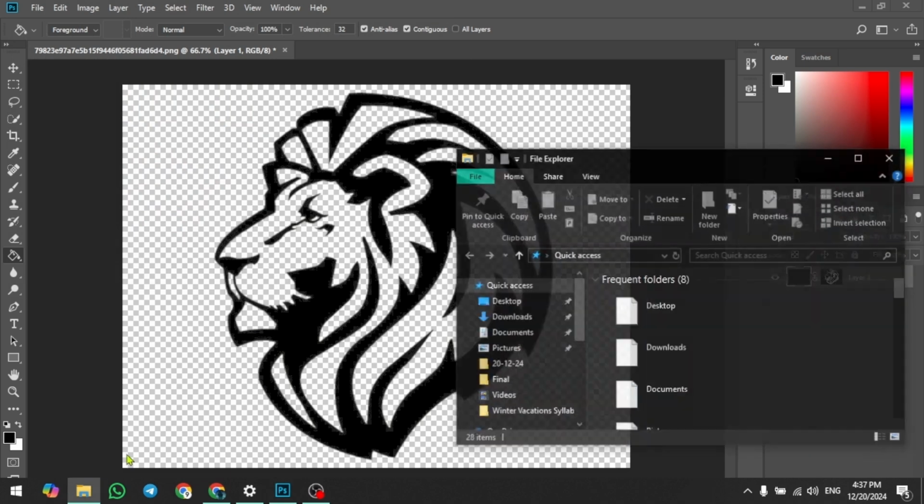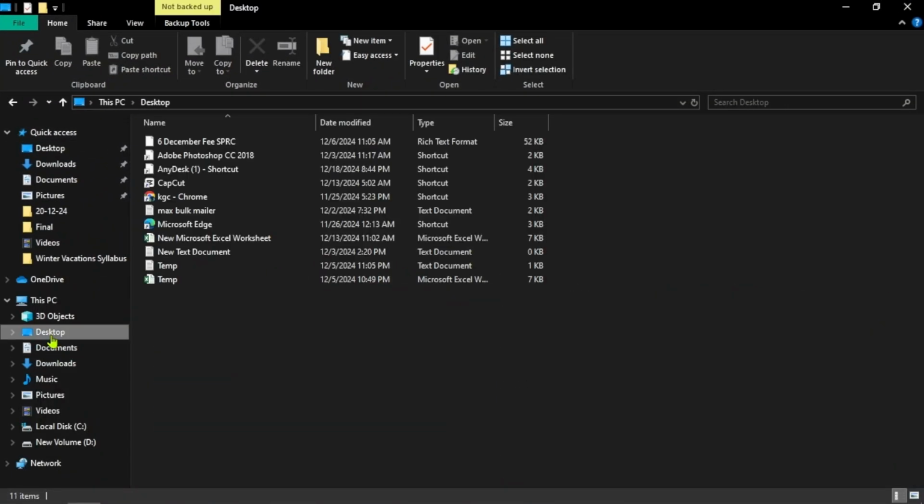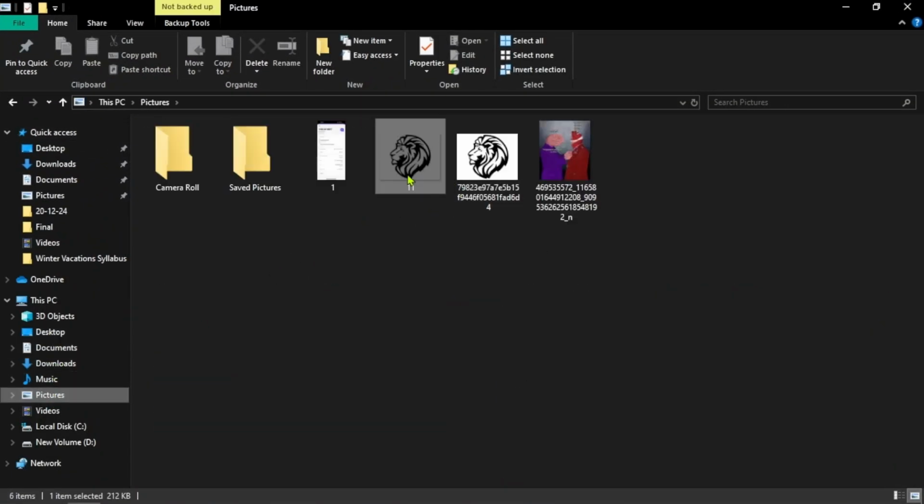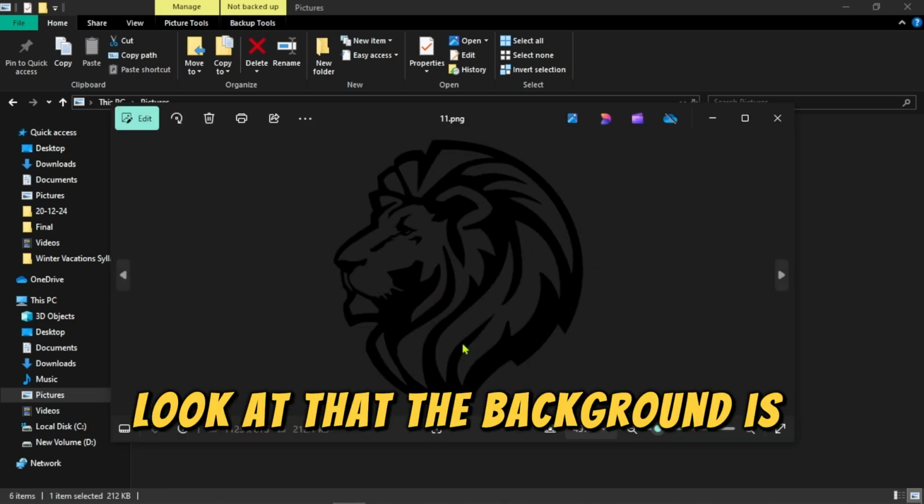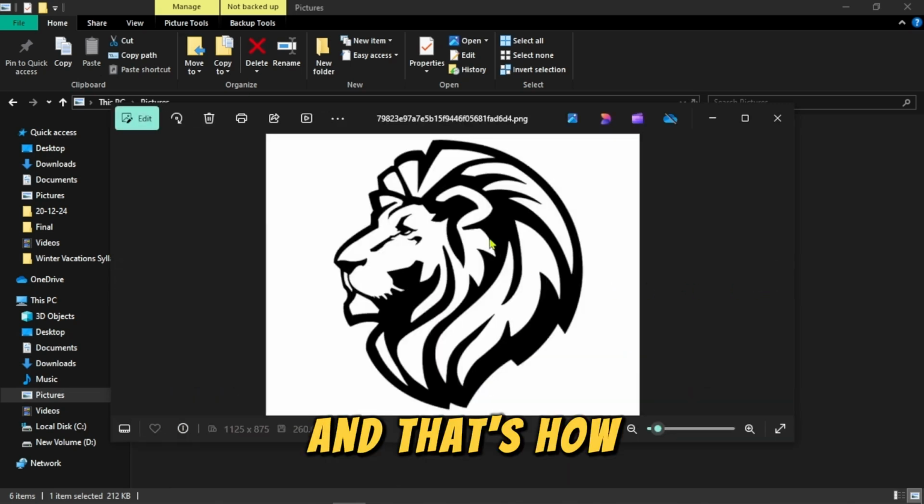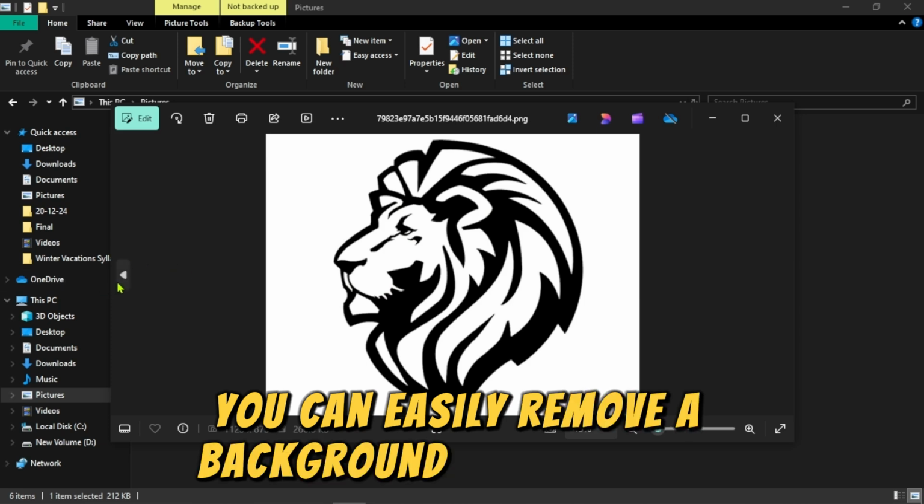Let's check the result. Look at that, the background is now removed, and that's how you can easily remove a background in Photoshop.